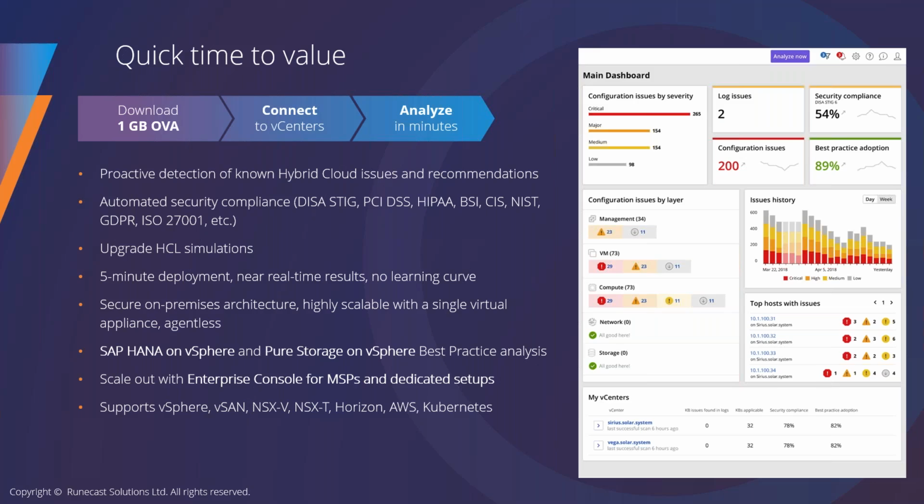If you have a really large environment or a very specific setup, or maybe you're an MSP that has dedicated setups, you could use the enterprise console. That's a dashboard that you can enable on any Runecast Analyzer instance, and you can connect it to all of your Runecast Analyzers if you have more than one, and collect all the information in one single dashboard. Usually you would not need more than one Runecast Analyzer instance. Our biggest customer has 13,000 ESXi hosts. It's a humongous environment, and they're using one Runecast Analyzer instance to manage all of those.